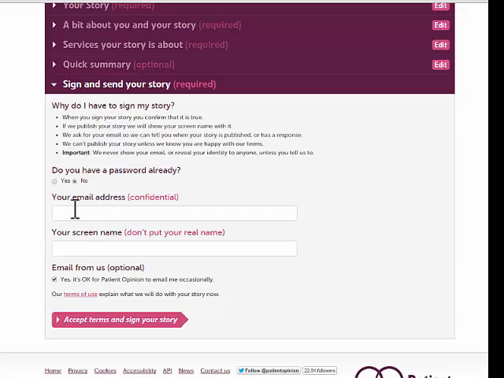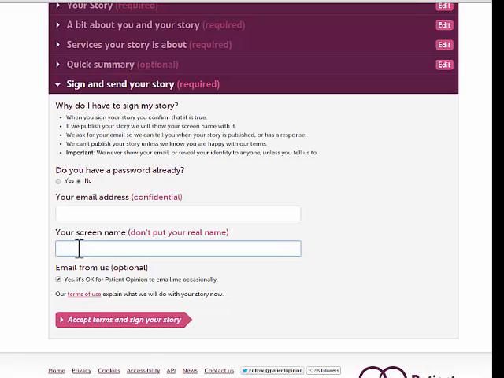Your email address, which is confidential, you would ask the person to give you their email address. Your screen name, that means a nickname. So something that is a recognized name for you. And that's the name that will appear on the website when the story is published, because Patient Opinion don't leave lots of emails in your inbox, and the ones they do are quite helpful.